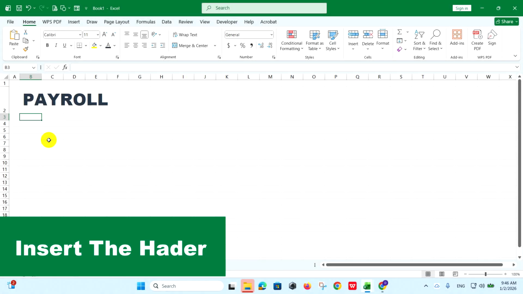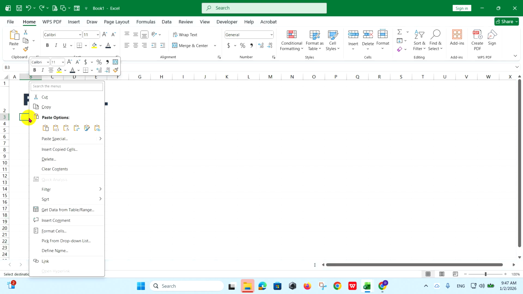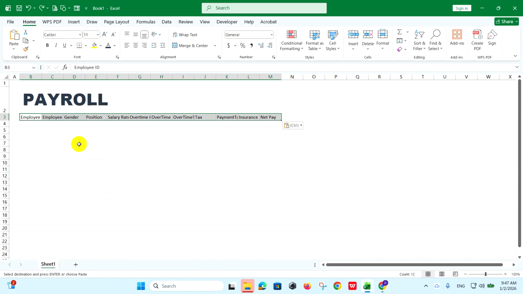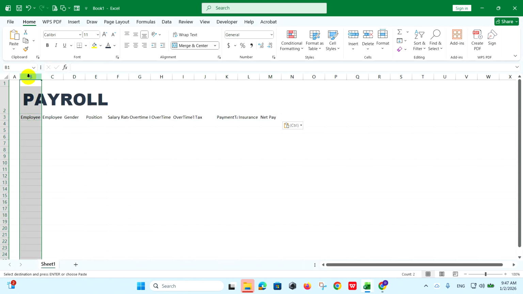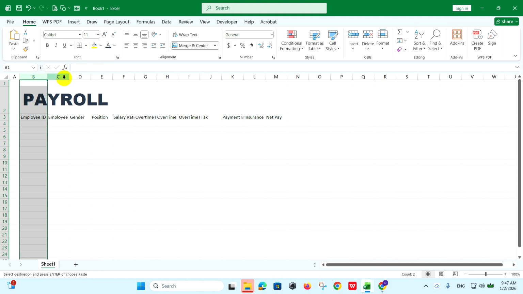Step 2, insert the employee header. I copy and paste the employee header into the cells. All of these are the employee header. Next, resize the column space.